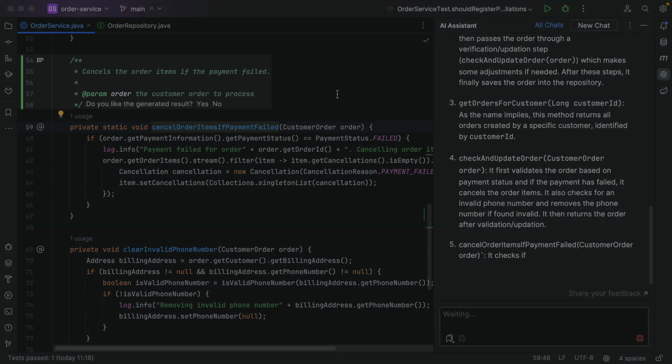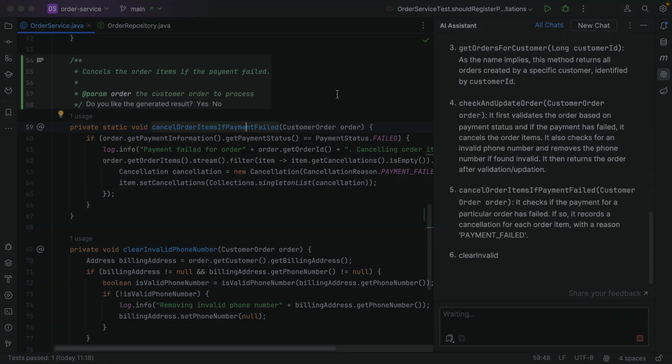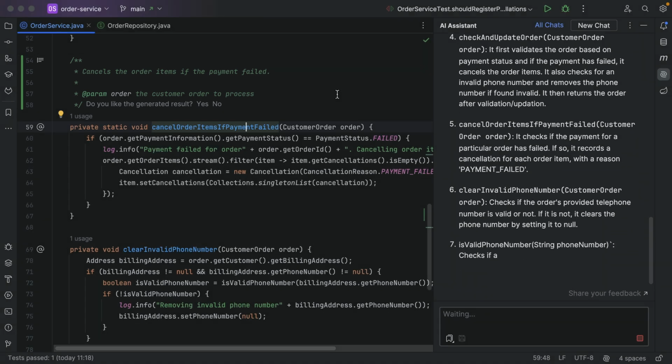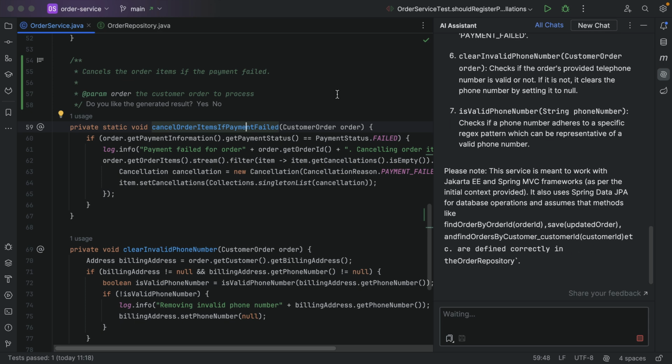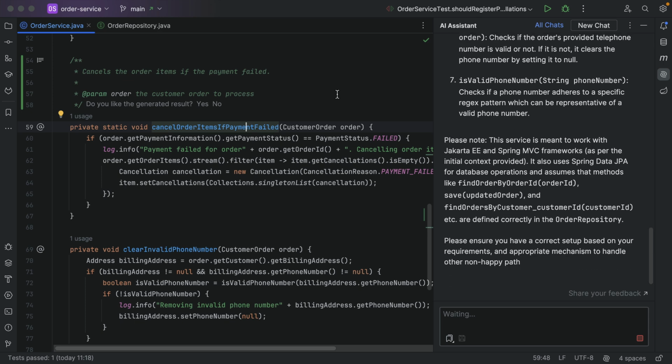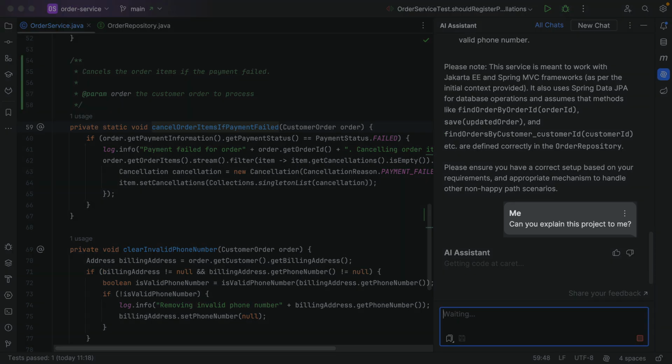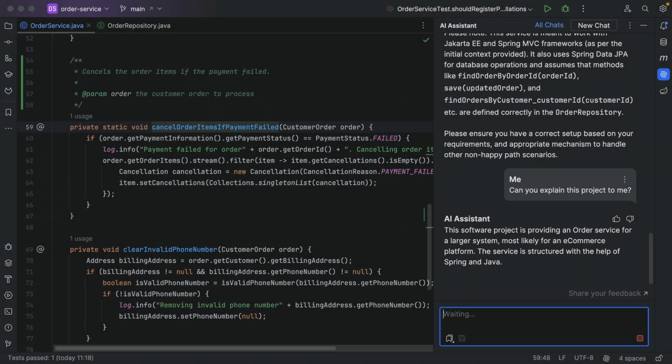We can write documentation for a class or method. Note that our cursor needs to be on the class or method for this to work. We can't write documentation for a blank line. And of course, we can ask AI Assistant questions in the chat. For example, to explain the project.